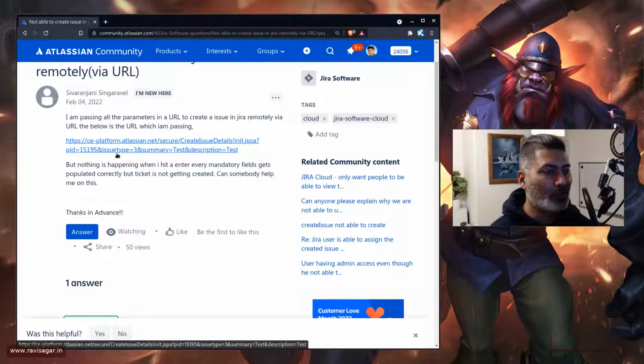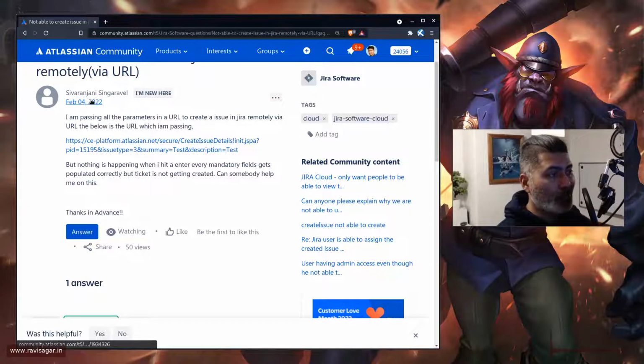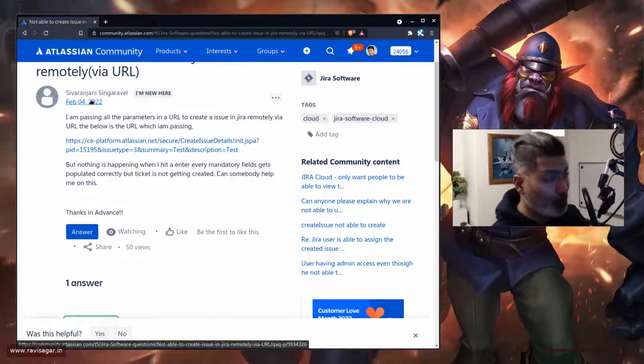For example, maybe you can generate this link and post it somewhere on your intranet: click here to raise this particular request. So it will basically save time, but they still have to click on the create button to actually create the issue. And that is what this user is trying to understand and trying to do.